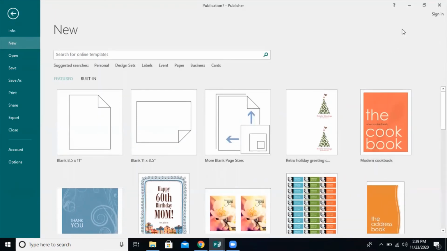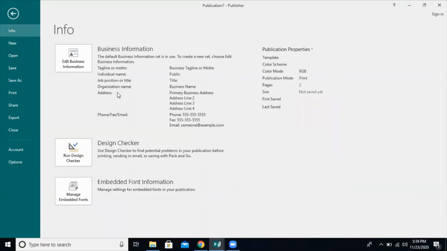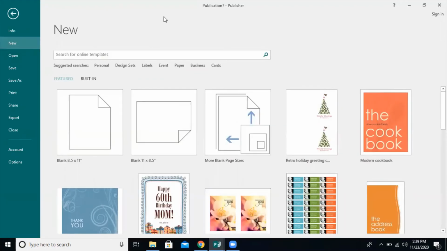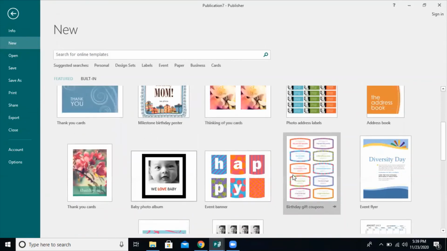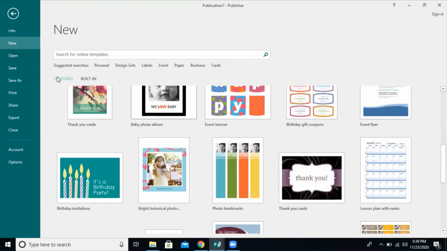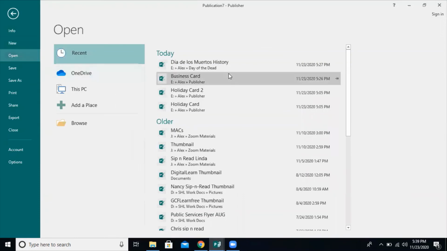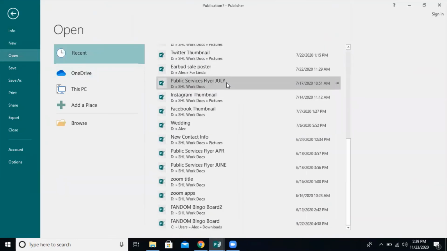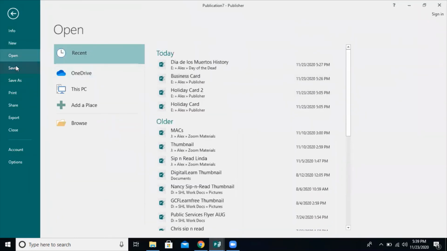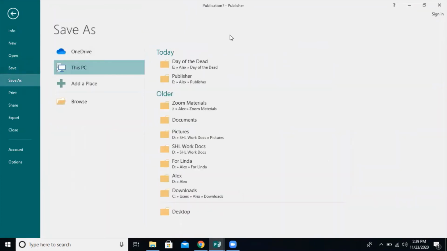Okay, so I'm going to go back here. Like I said, this is the Backstage View. I don't think I went through it. This gives you information about the particular program. This opens up if you want to open a new publication. This goes to publications that you already had before and you want to open them. And this is to save.